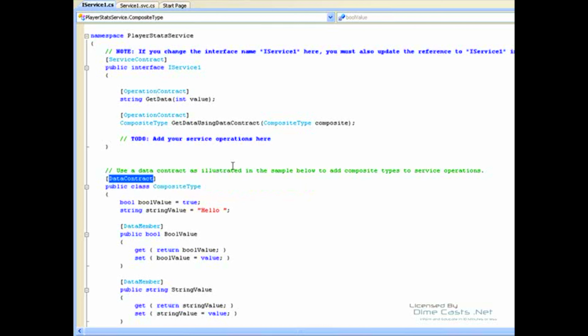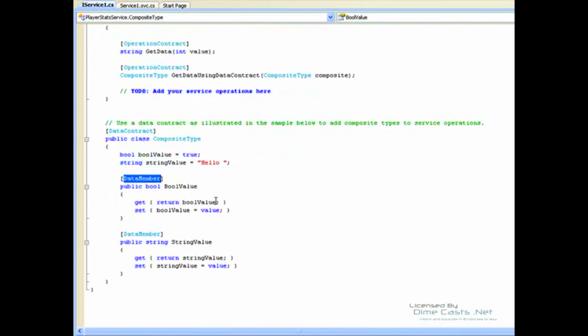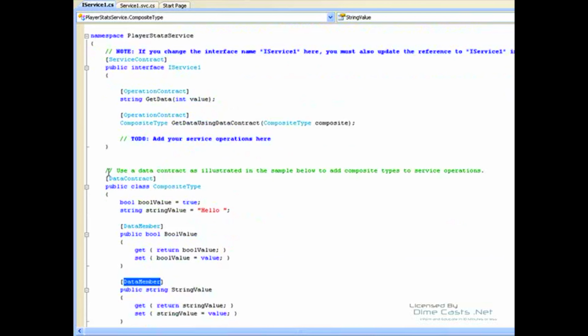You actually need to provide some attributes to that class, and that's going to be data contract. This is a contract to be going over the wire. And you also need to specify which members of that class you want to pass over the wire by using the data member attribute. So let's go ahead and implement a couple different operations here.